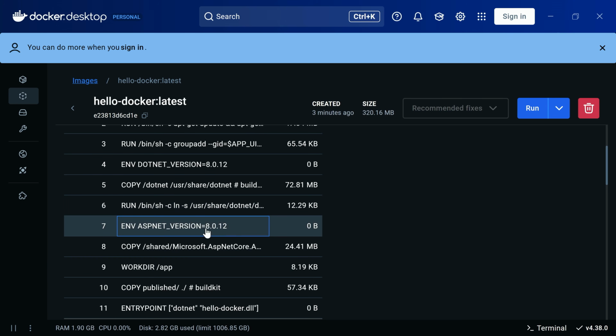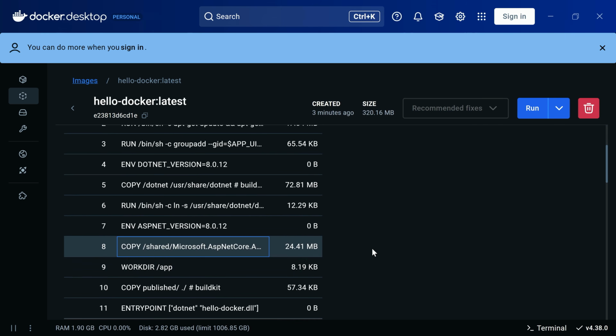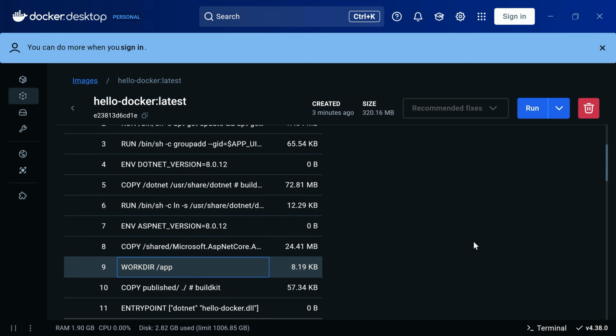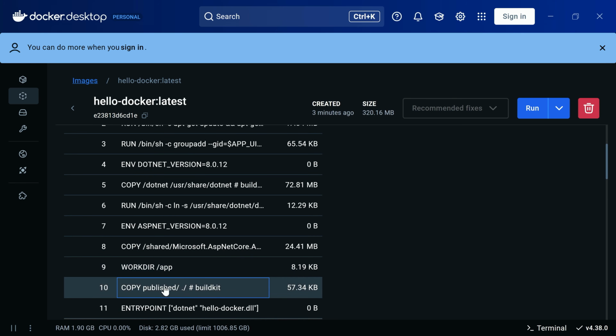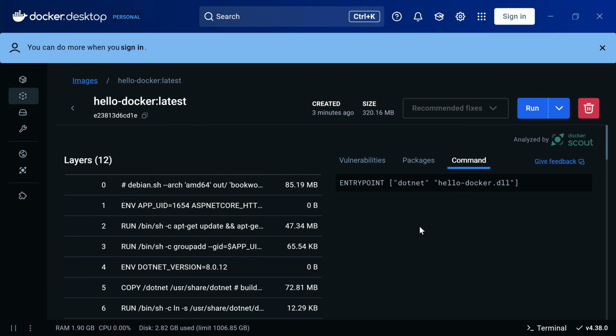We are specifying the version of ASP.NET that we are going to be using in this case. Then we copy even more files that in this case are related to ASP.NET Core. And then finally, at layer 9 is where we go ahead and run our own set of instructions to set the work dir /app, copy the files from publish dir into the image, and finally we specify what is going to be that command to kick off the execution of the container with our hello docker DLL.